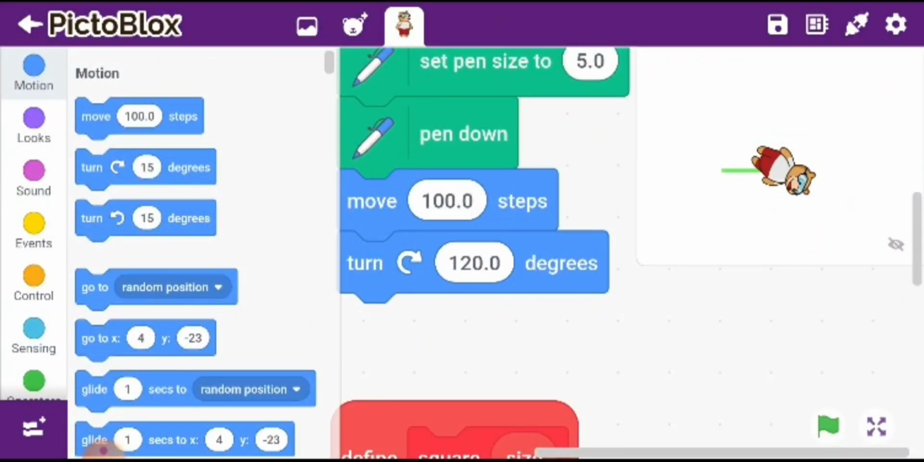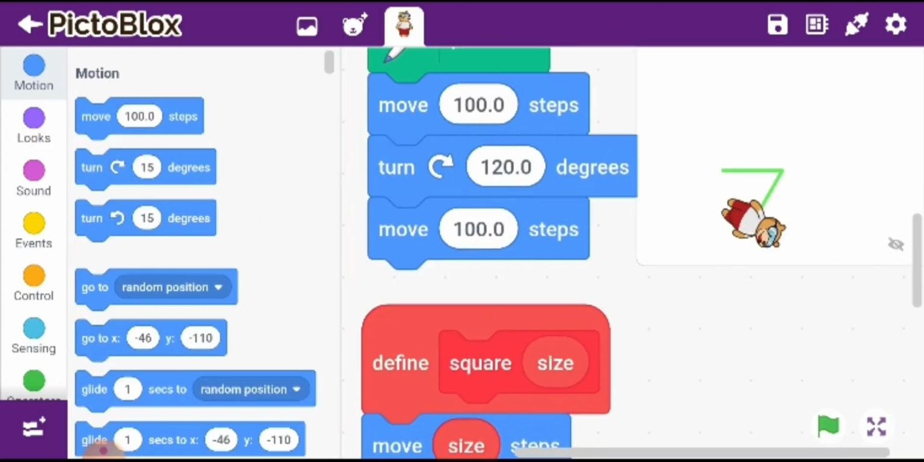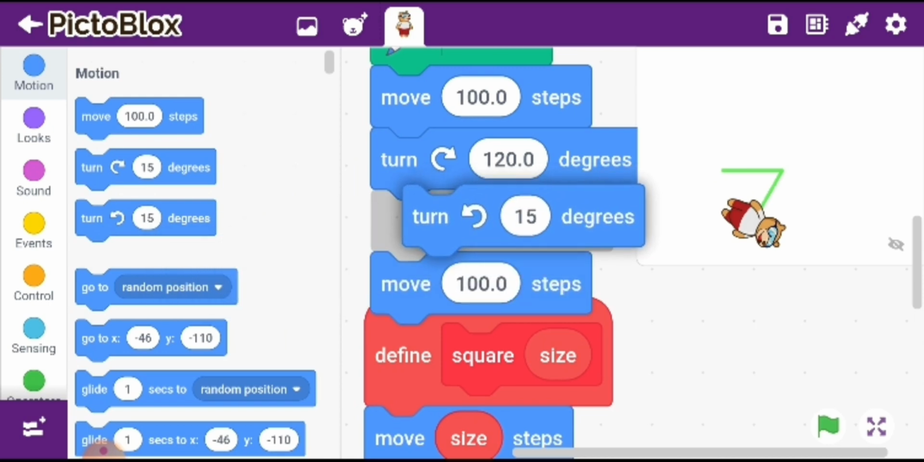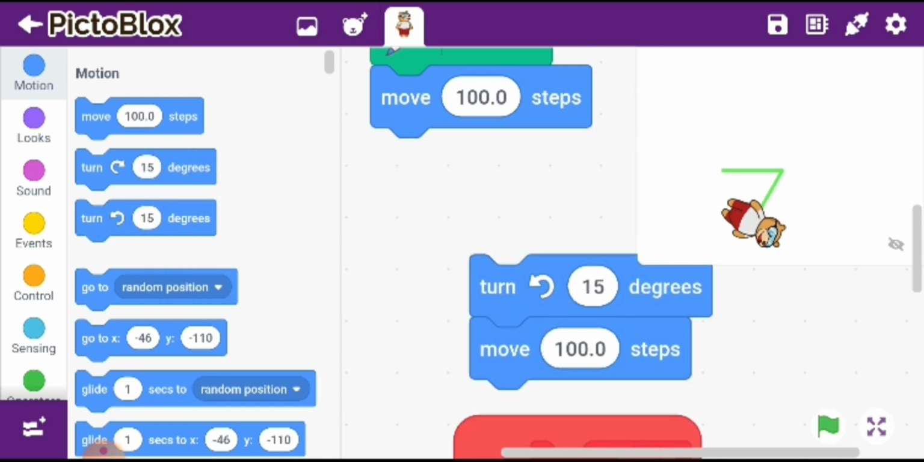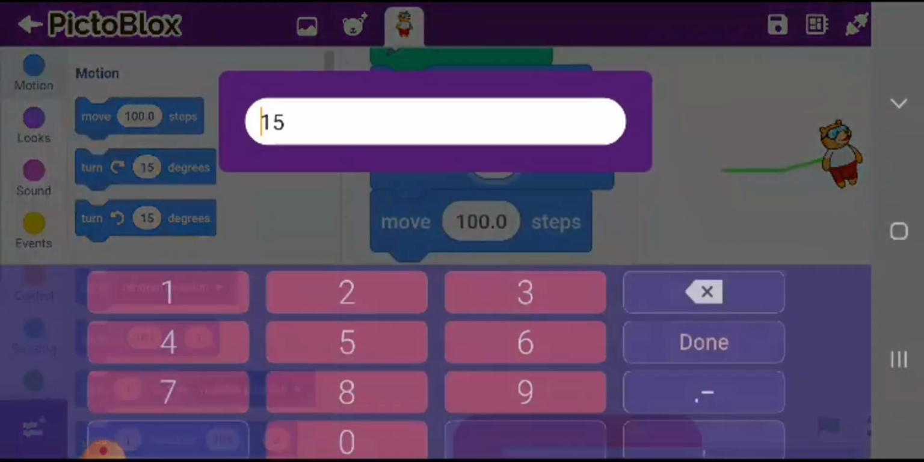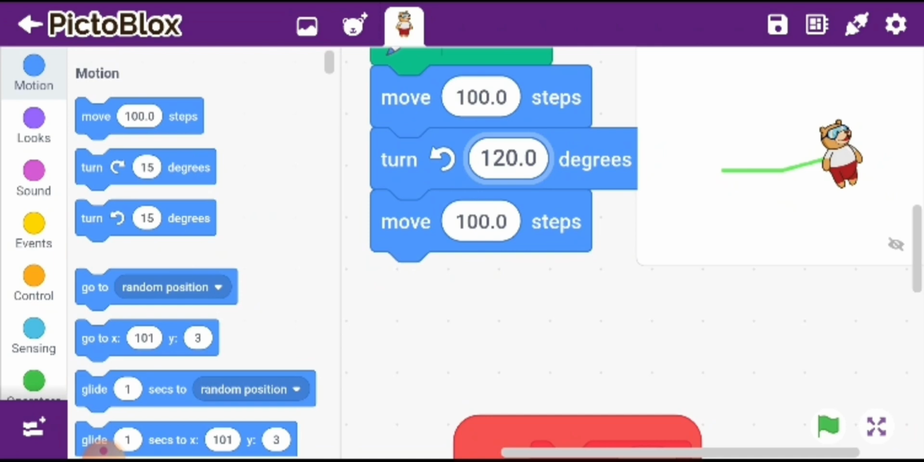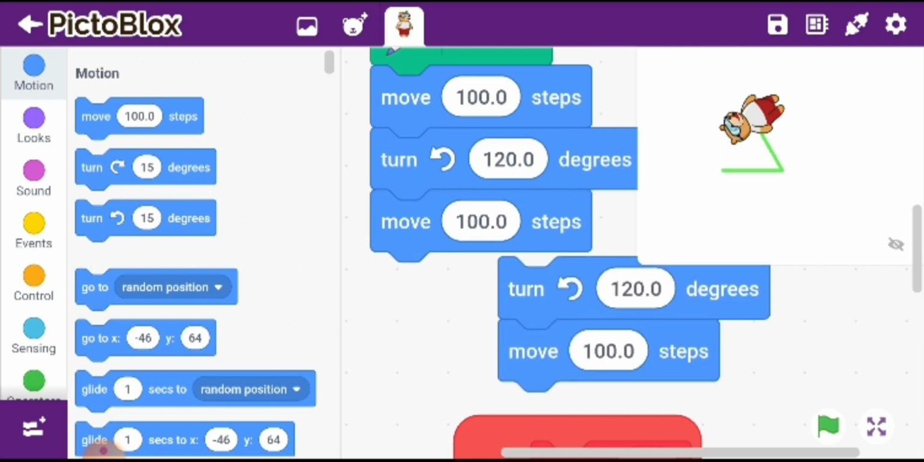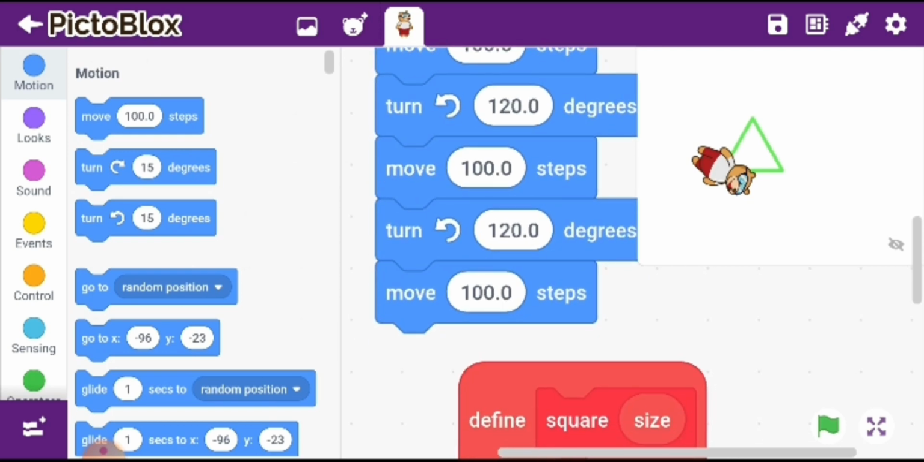Then 100 steps. No, it goes down. So we have to use the other turn block. Then again the same. So this is a triangle, and now if I want 2 triangles, we will do the same thing.